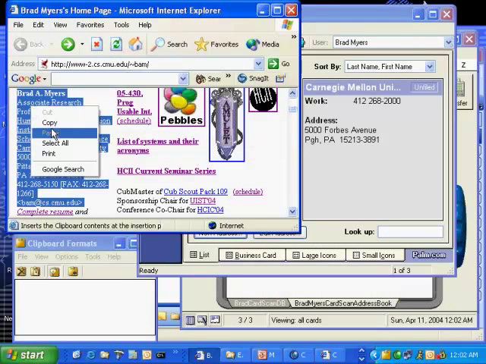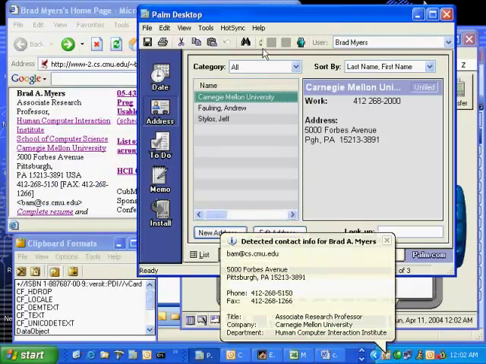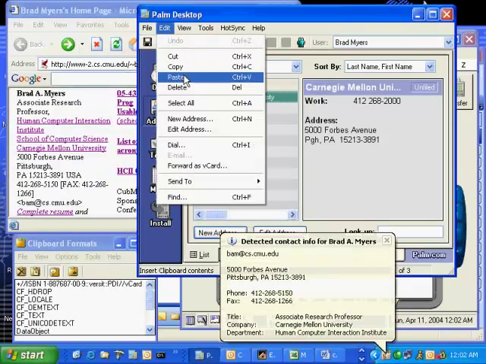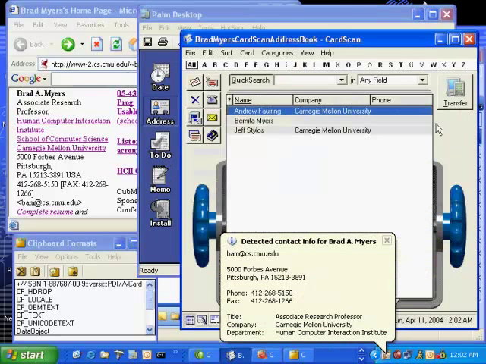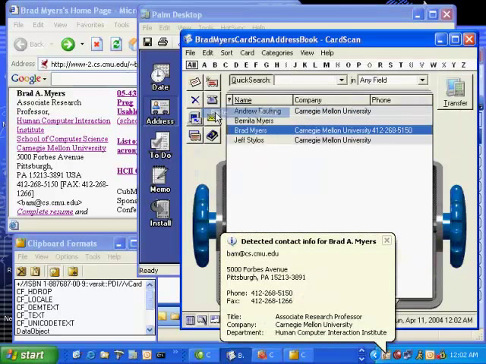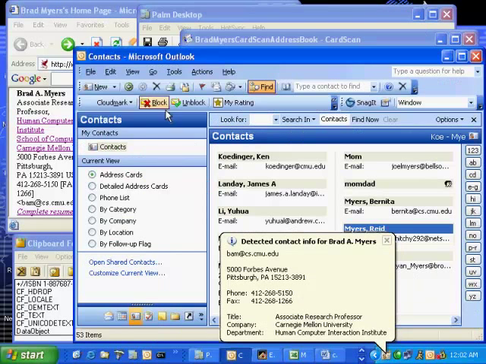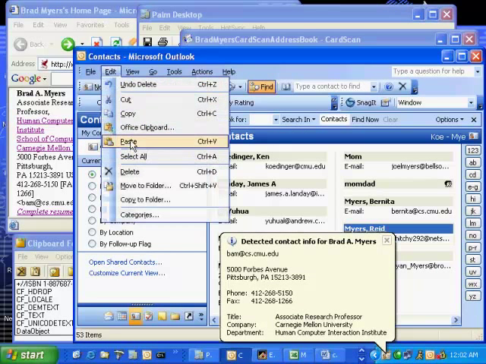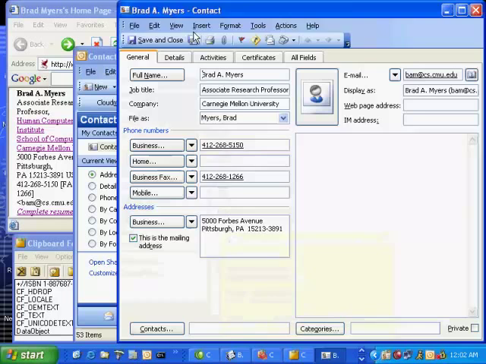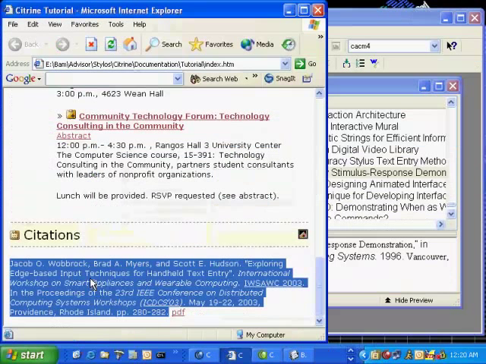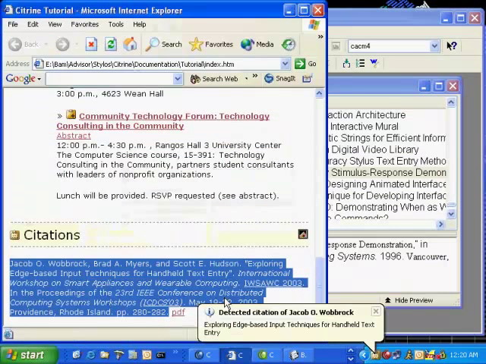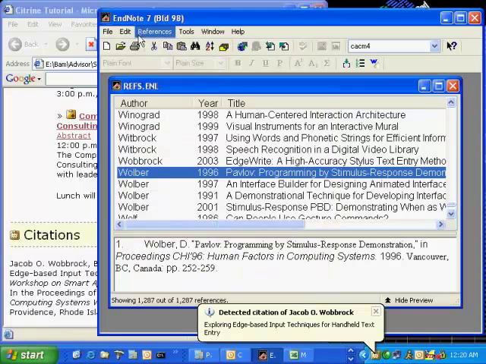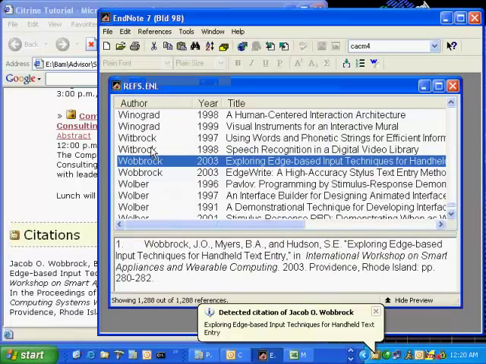When Citrine detects a contact or an address, it adds formats to the clipboard that enable pasting into the Palm Desktop, CardScan, and many other programs. When pasting into Outlook, all the fields are now filled in. When you copy a bibliographic reference, Citrine parses it and adds the EndNote format to the clipboard, so you can now paste the new entry directly into EndNote.